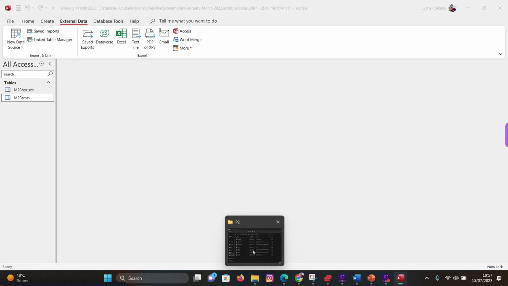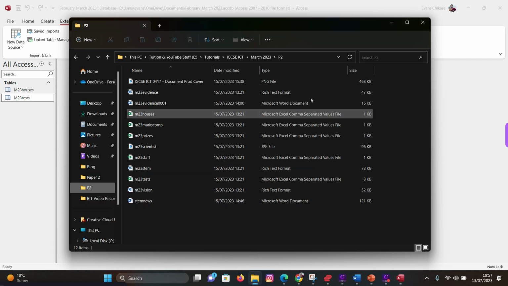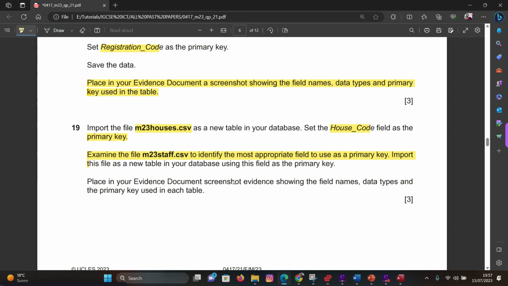Next, we need to go to the question paper. We need to place in the evidence document a screenshot. Examine the file m23staff.csv to identify the most appropriate field to use as primary key. So import this file as a table in your database using this field as primary key.